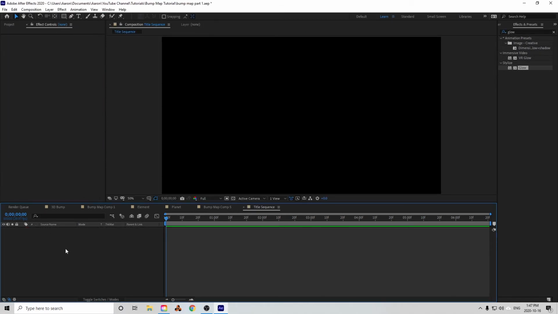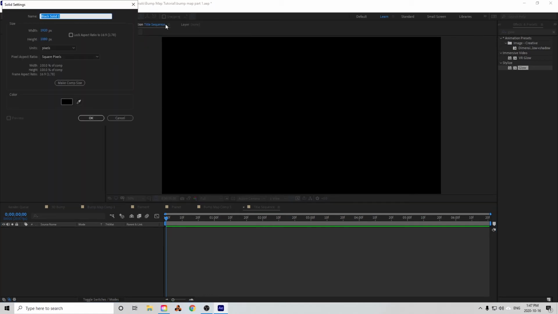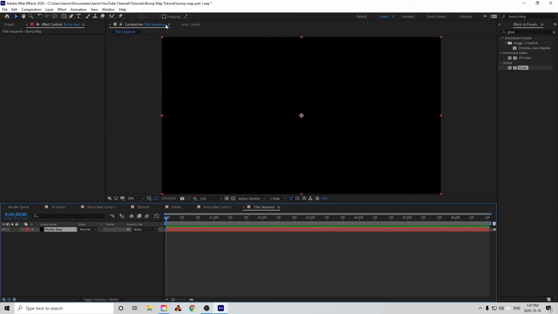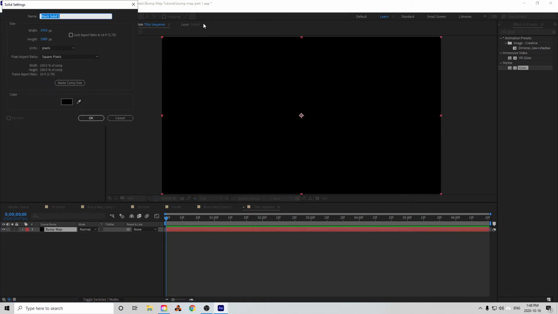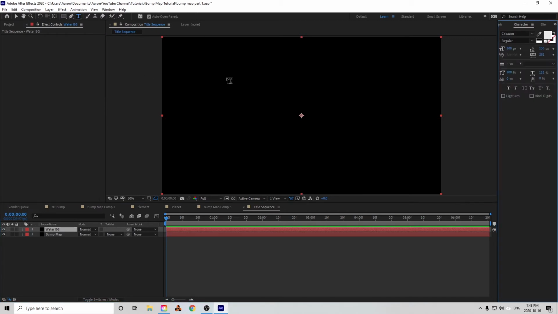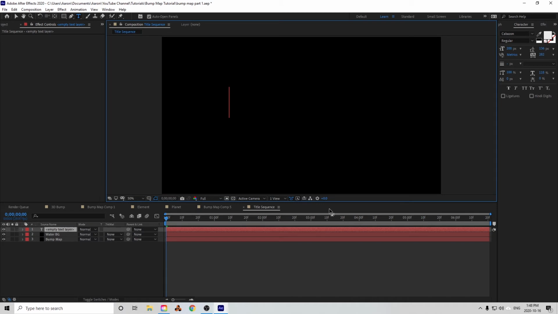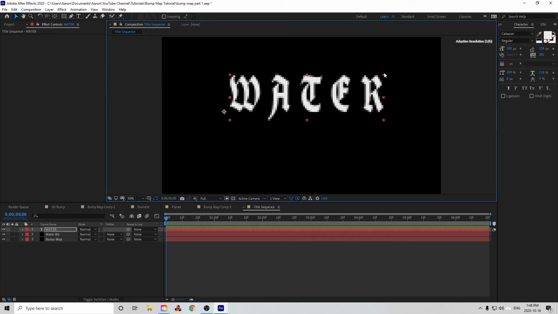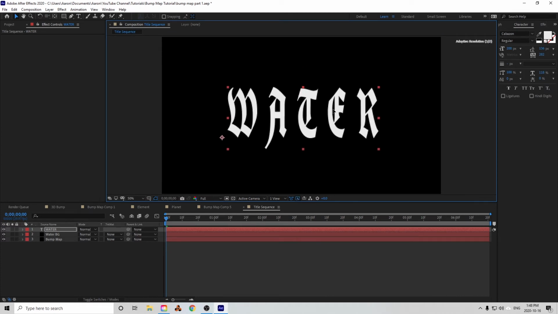Okay. And then we're going to follow a lot of the same steps. So we're going to go to Layer, New, Solid, and this is going to be our bump map. And then I'm going to go to Layer, New, Solid, and this is going to be our background, our water background. Hit OK. And then we're going to use text to create a title. This one I'm just going to call it water, and I'm using this Cabezon, if I'm saying it right, text from Adobe. And I'm going to scale it up a bit, center it.